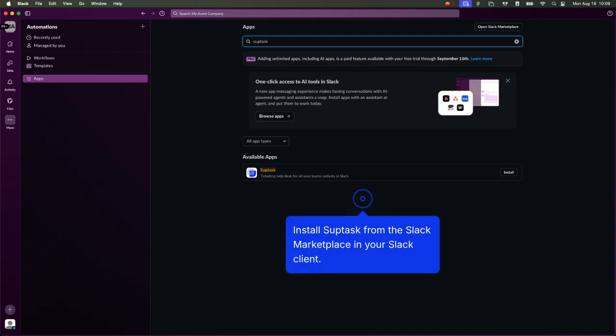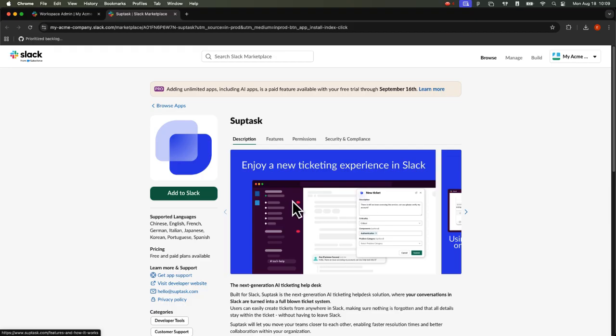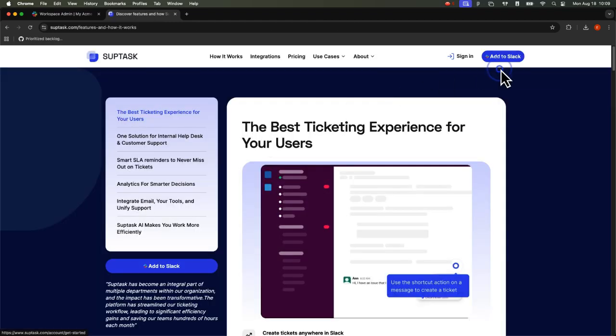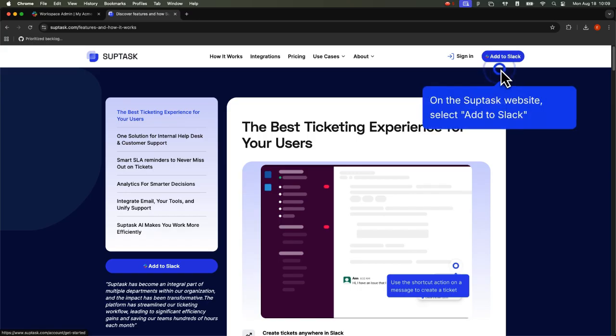Search for Suptask from the Slack app marketplace and press the Install button. Click Add to Slack in order to add Suptask to your workspace. Press on Add to Slack in the upper right corner of the website.